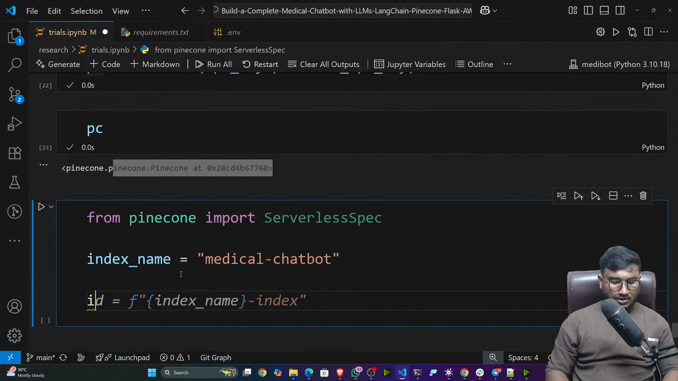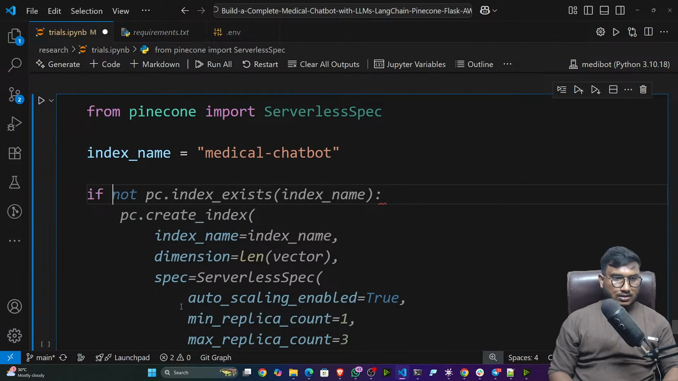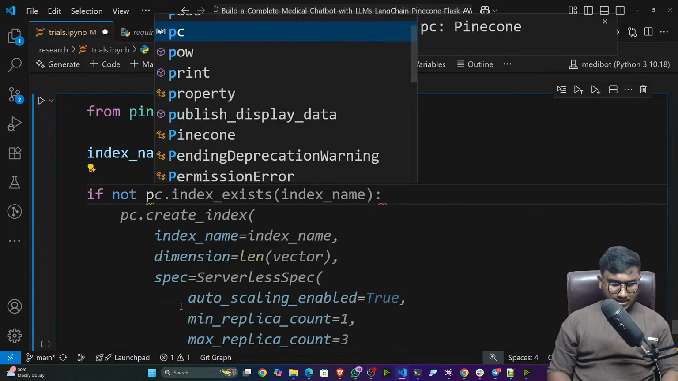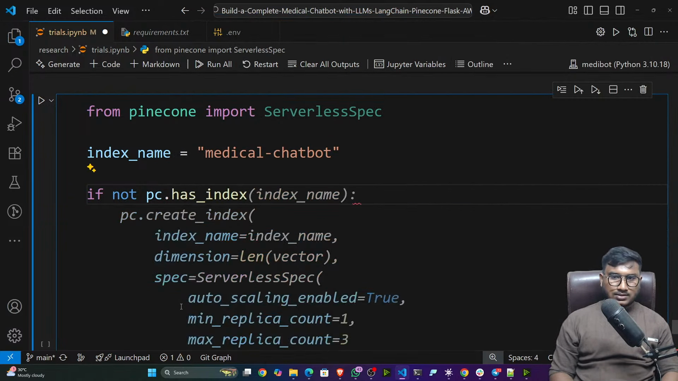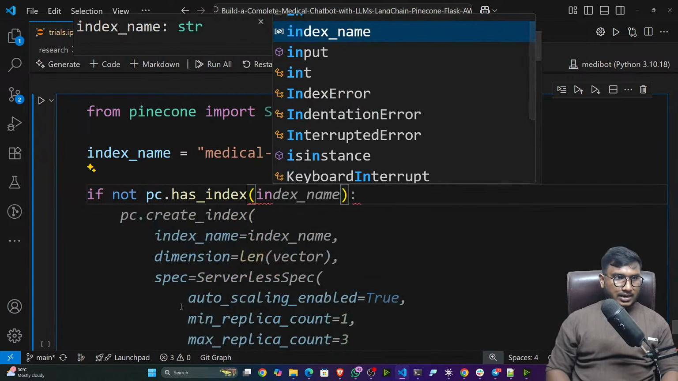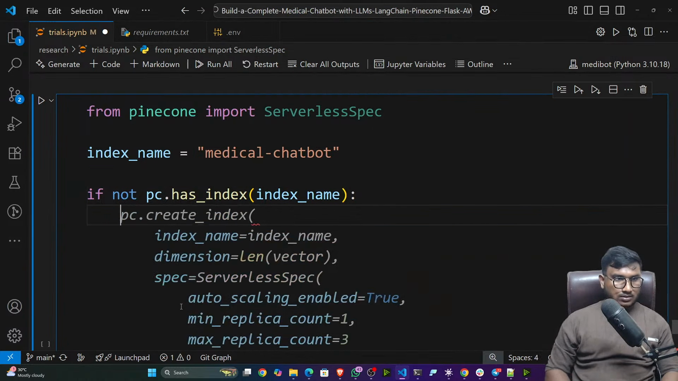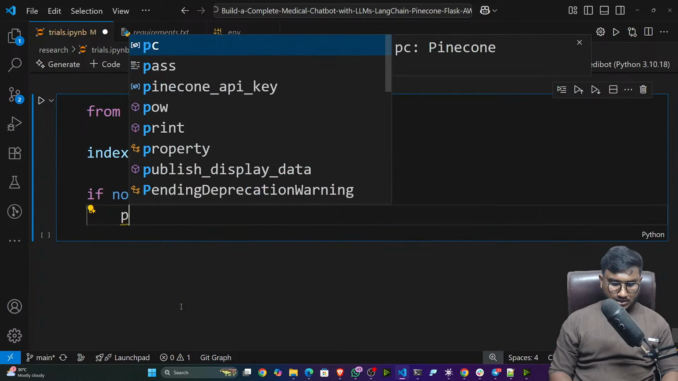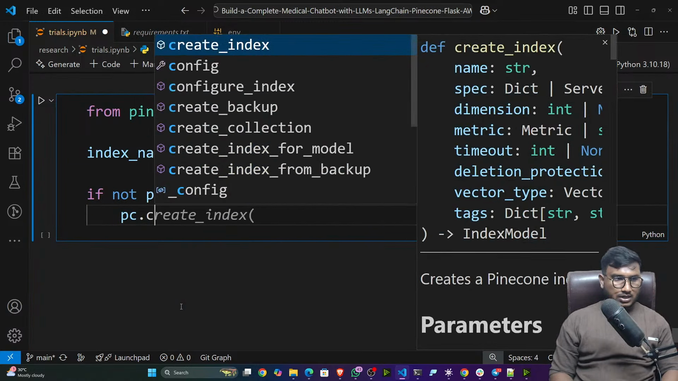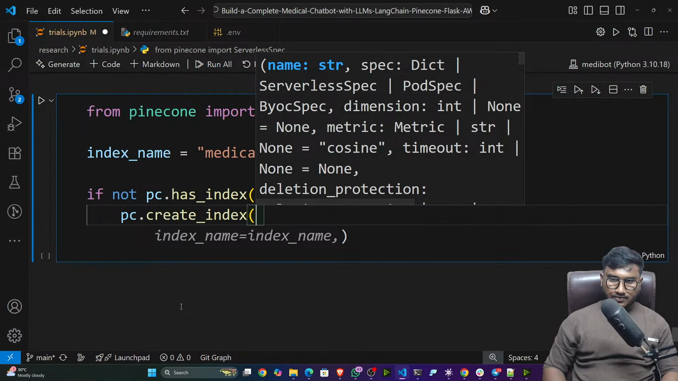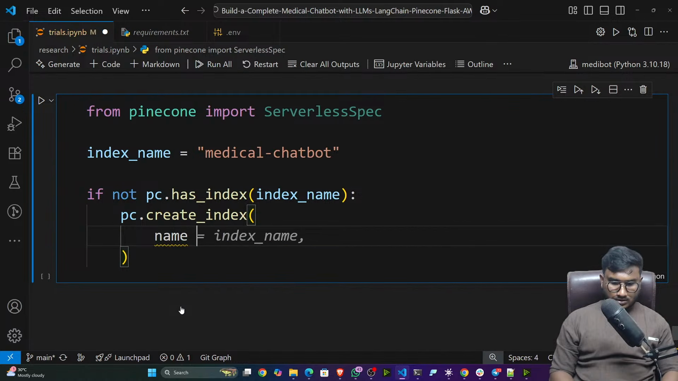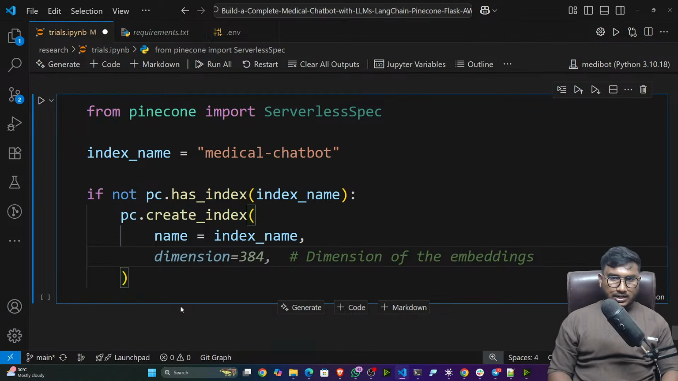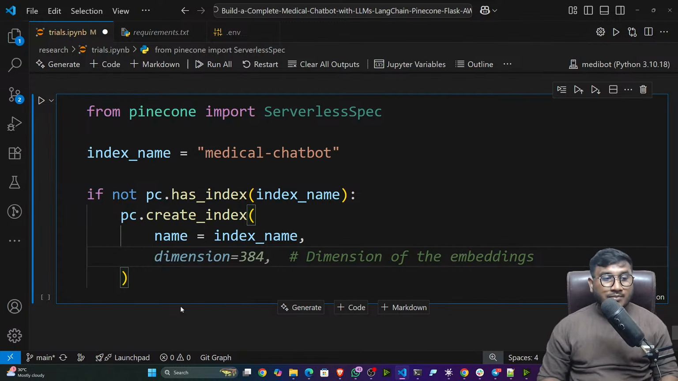For this I'm going to write a condition. If not my Pinecone client doesn't have any index, at that time I will pass my index name. Then let's create it. So pc.create_index. Inside that you have to give the index name. Name is equal to index_name. Then you have to specify the dimension, the dimension of the vector.